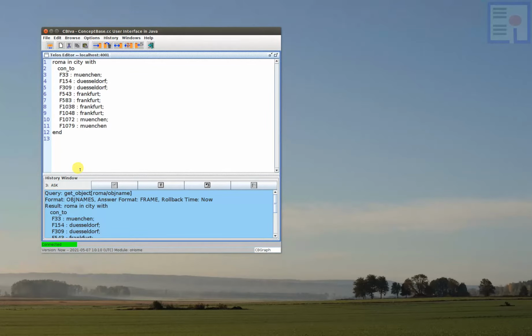So this is a database of flight connections. Cities have connections to other cities. The relation between cities is called contour, connection to. And here's the city of Rome having connection flights to a couple of cities. This is just a simple example. There are other more sophisticated examples where you still have some relation like connection to, which you would like to follow maybe over several steps. So we'll show how to do that here.